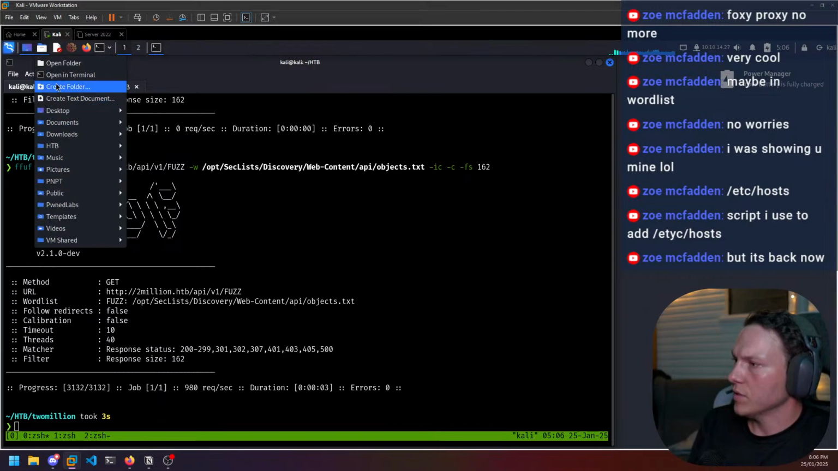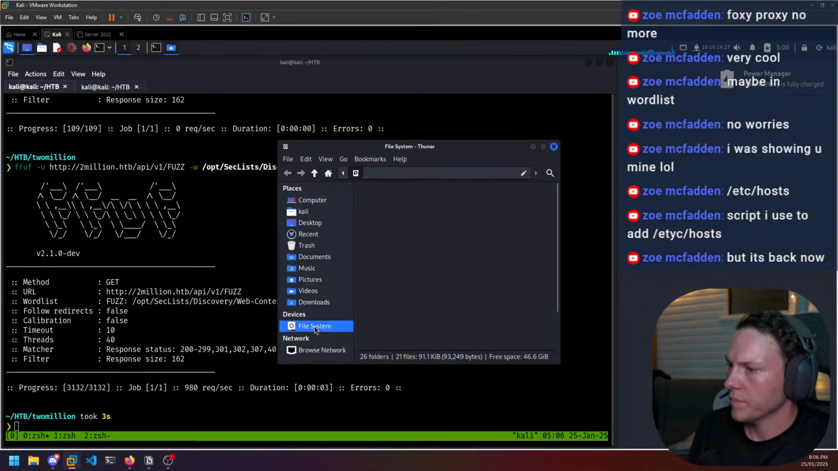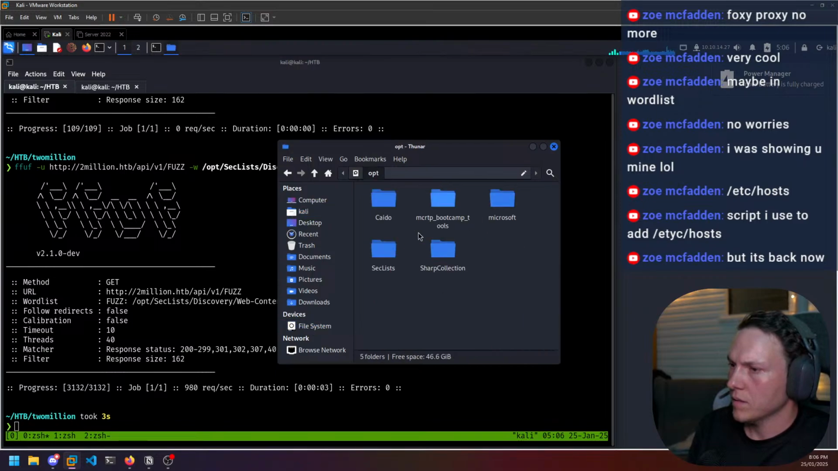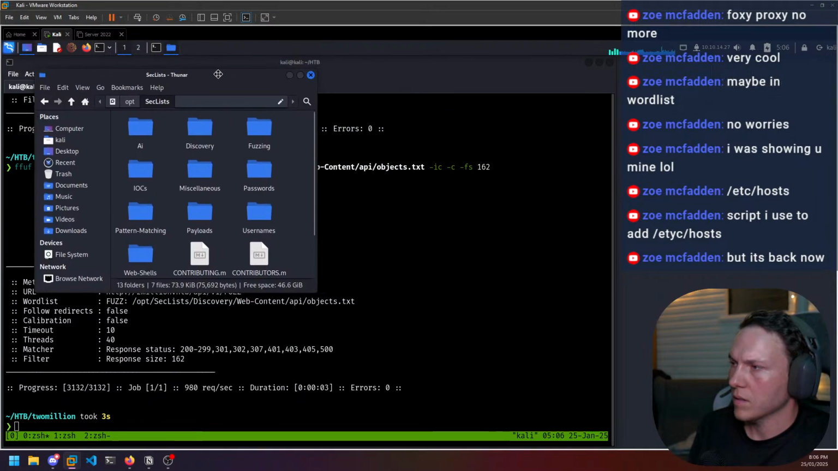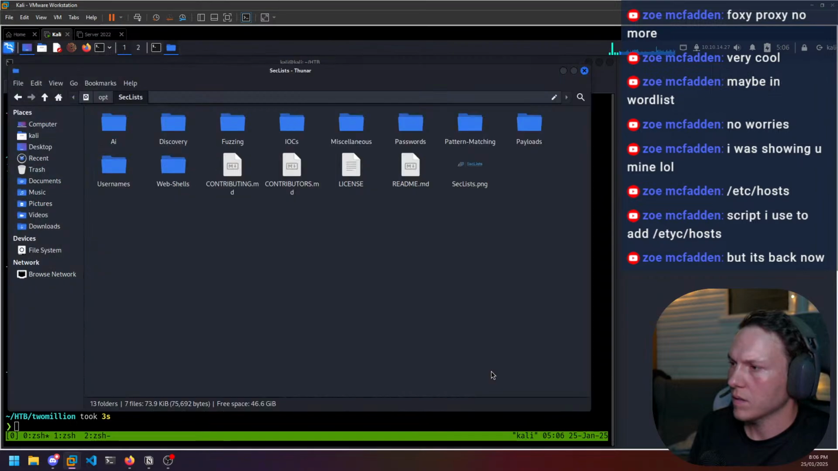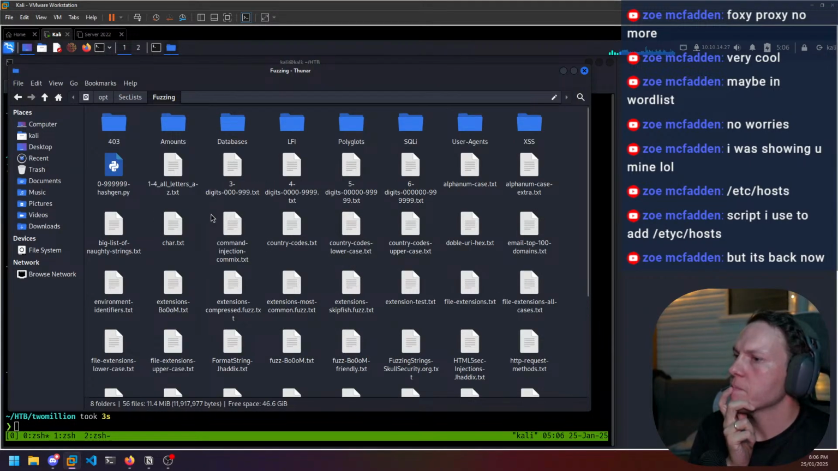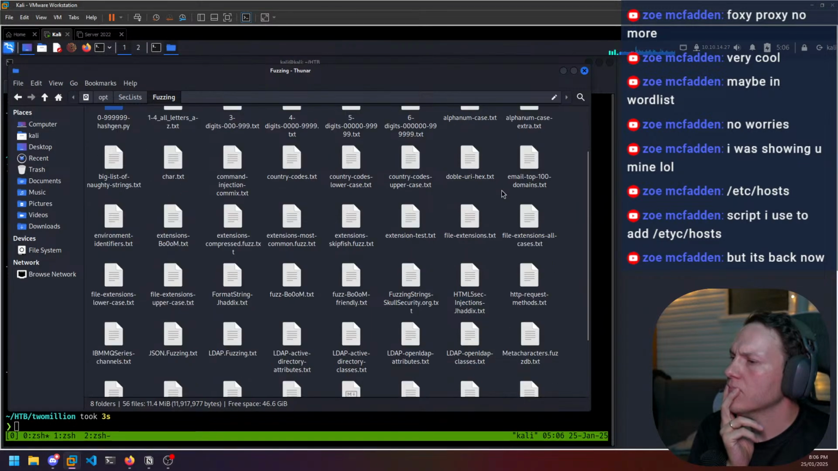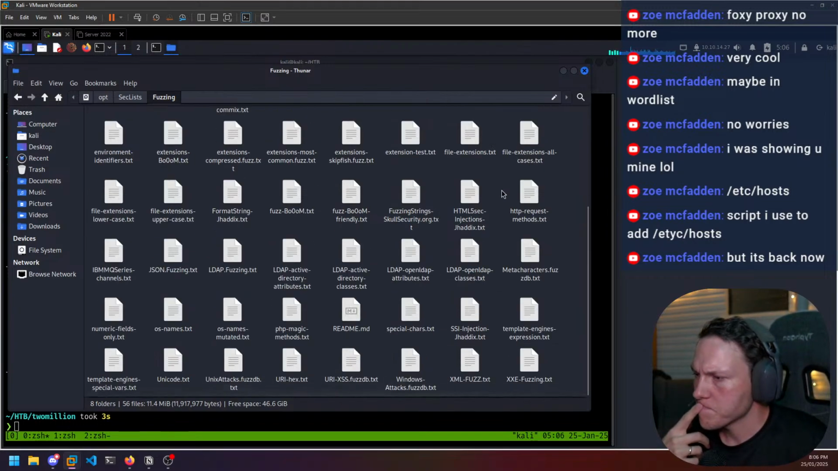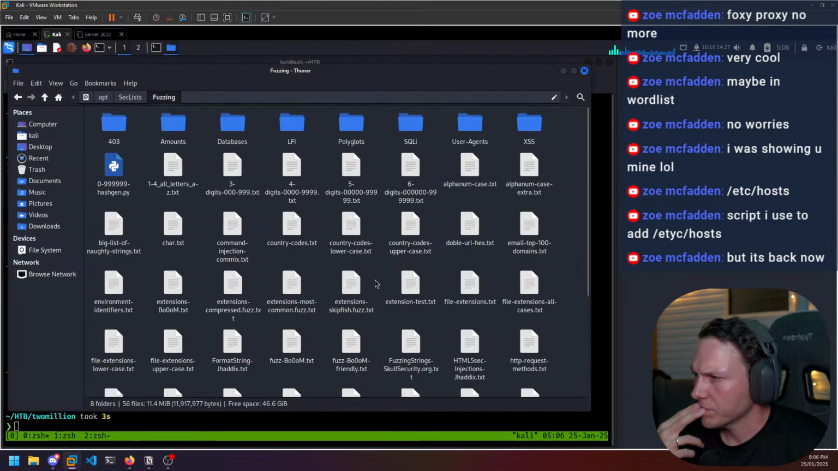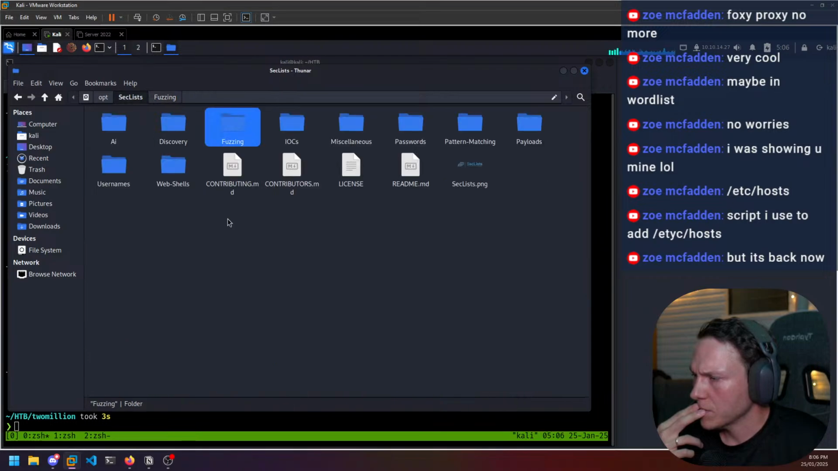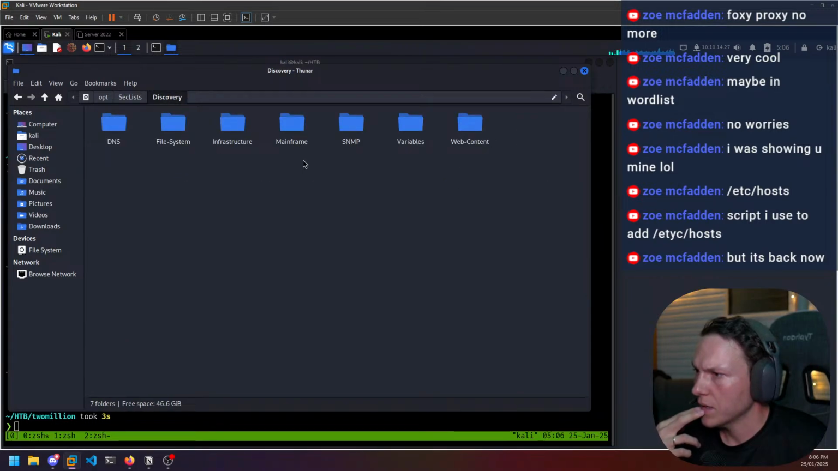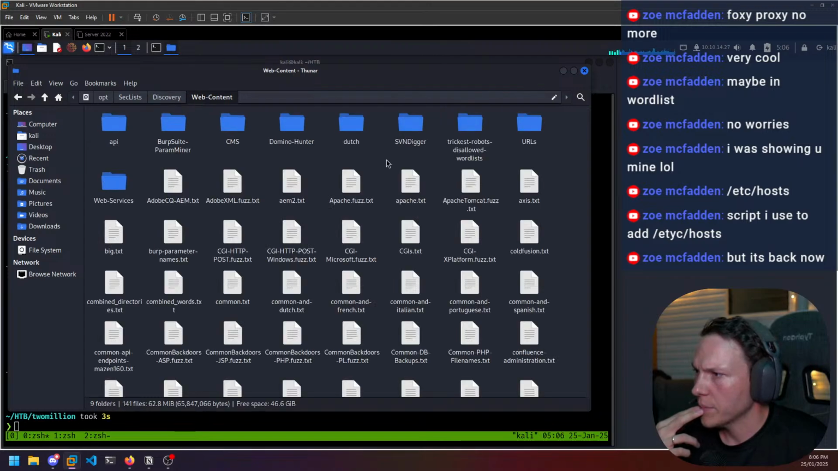I just need to visually see this. Okay, let's open this up. SecLists. We have fuzzing. Don't think that's what I want. Discovery, web content.